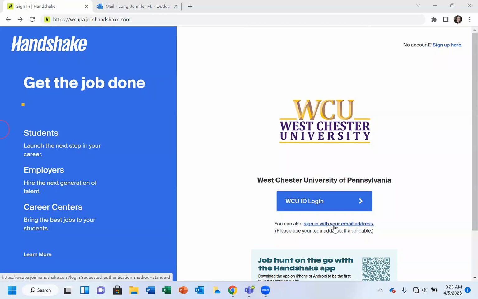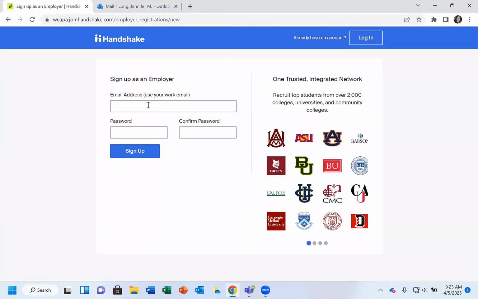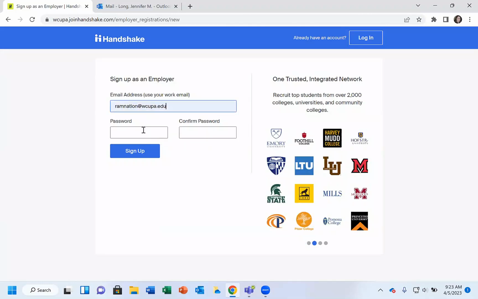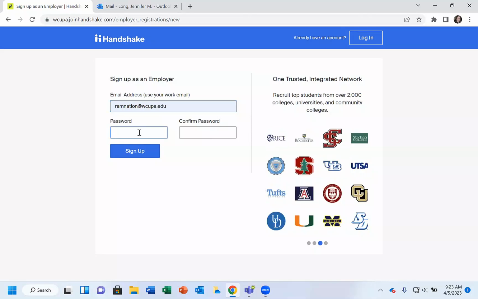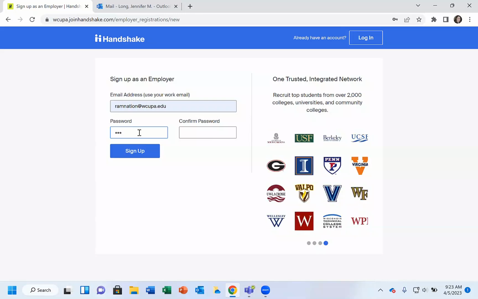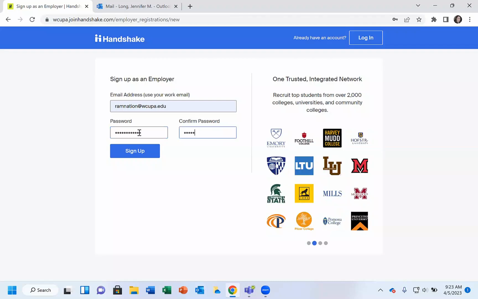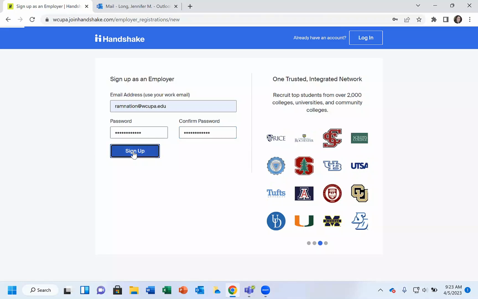But first, let's actually create that account by going to sign up here and then registering under the employer sign up since you're going to be posting a job. Here's where you're going to enter your work email address and create a password that doesn't have to be your university password. Now I'm using an email alias that hasn't been used for an employer account yet, so I can show you all of the steps, but you can either use your WCU email address or a department alias that you have access to. And I'm going to create my password here and click sign up.